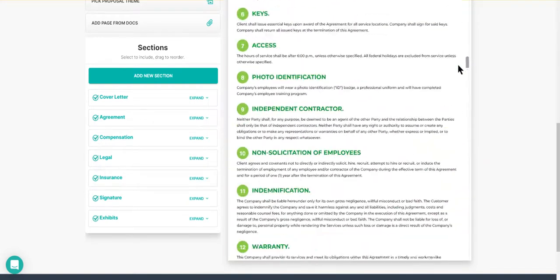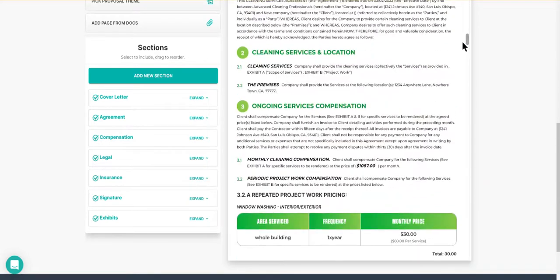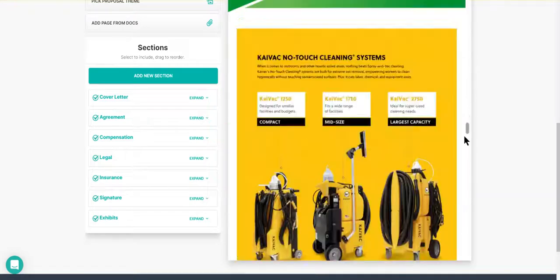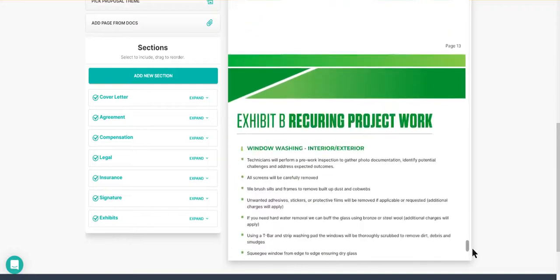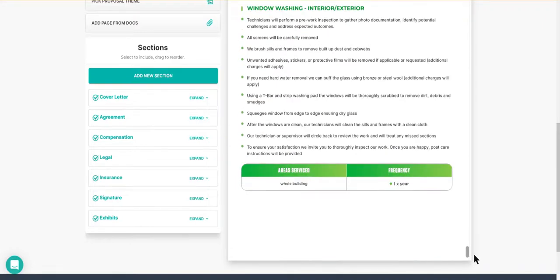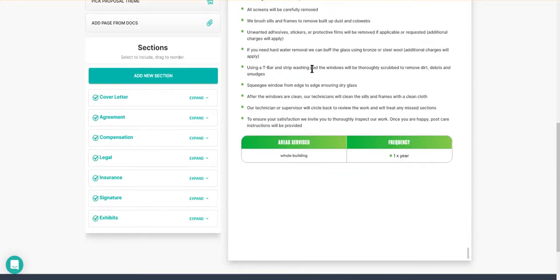So it spits out a really professional proposal, and you can see it only took me a couple of minutes really to build out this quality commercial cleaning proposal. And here's what your projects look like. Software does almost everything for you, but if you want to change it, you can customize anything you want in here.